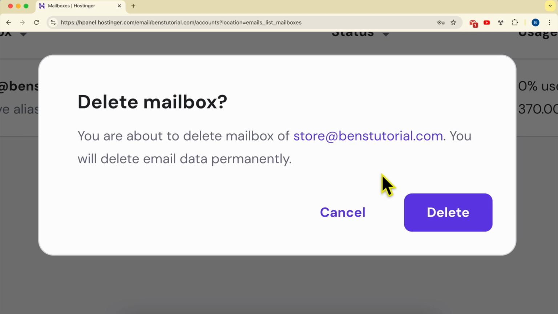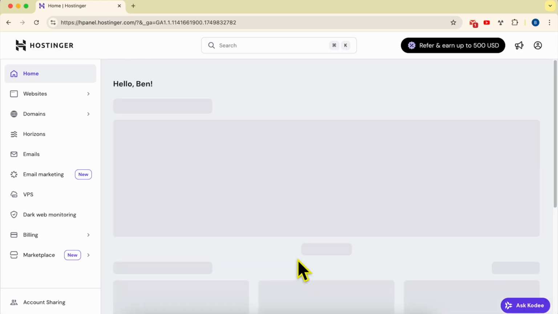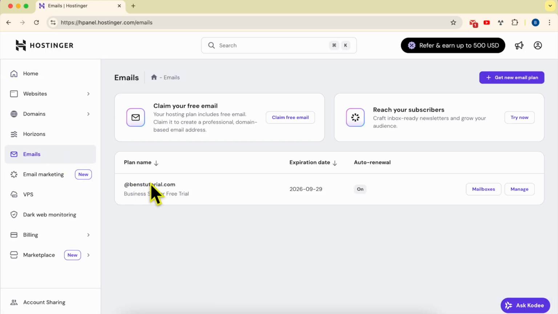Without any further ado, let's start this tutorial. First, log into your Hostinger account. Then go to emails. This is the domain name I use to create my Hostinger email accounts. Now, next to it, click on mailboxes.